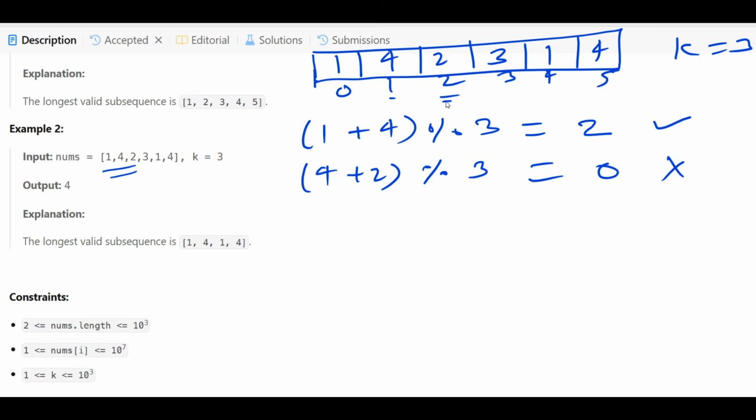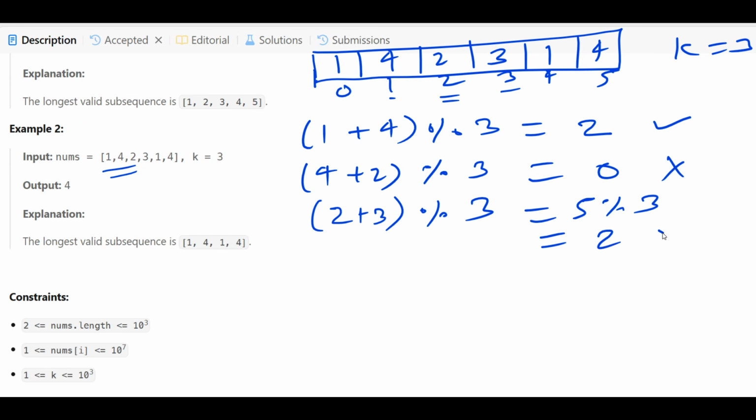So next is what? 2 and 3. This time we take 2 plus 3, and we take the mod with 3. What will we get here? We'll get 5 mod 3, right? And we'll get 2 here, correct? So this is also valid. Let me remove this one so you will understand. What will we get here? We'll get 2 here. So this is also valid.